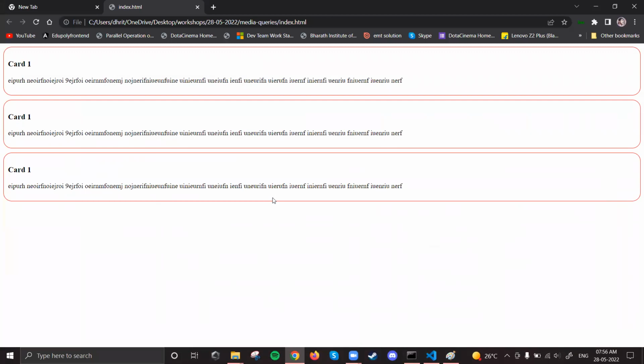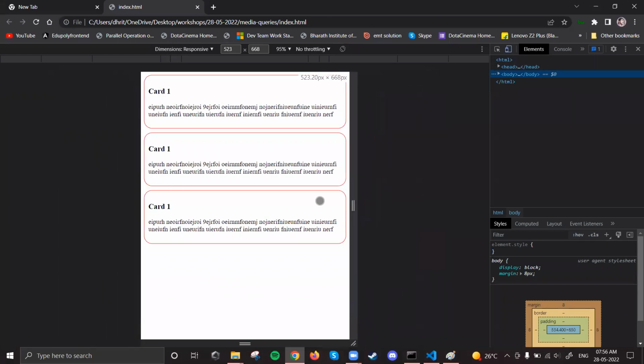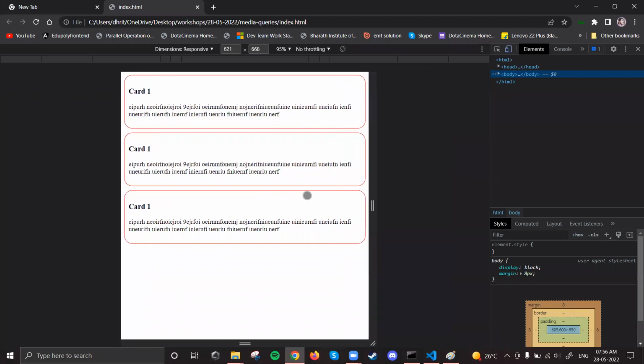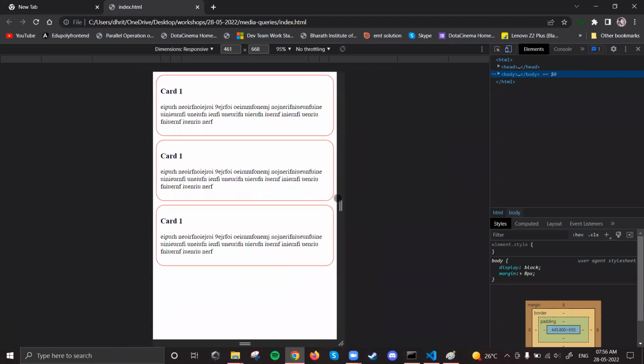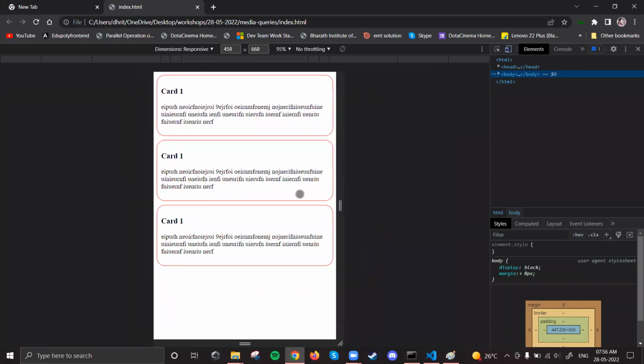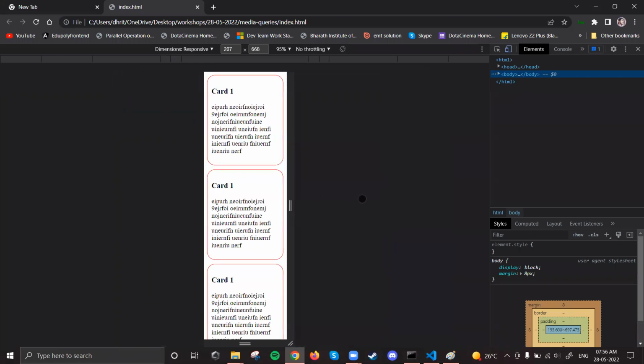So let me show you for mobile devices what is happening. Let me resize it. You can see that it is adaptive, but it is not responsive. It is not changing the layout for other devices. So we have to add the media queries now.